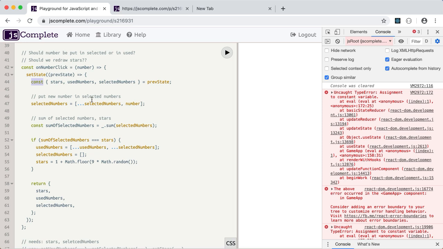I don't have ESLint in this playground, so I had to deal with this error in the dev tools. If I had ESLint, ESLint would tell me, oh, you're doing something wrong here. You are defining variables with const and then trying to reassign their values, and that is assignment to a constant variable. You need let if you are to do this. If you need variables to be changed, you need to define them with let, not const. That's the only place where you need to define them with let.